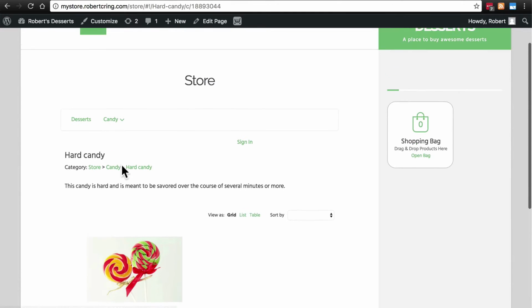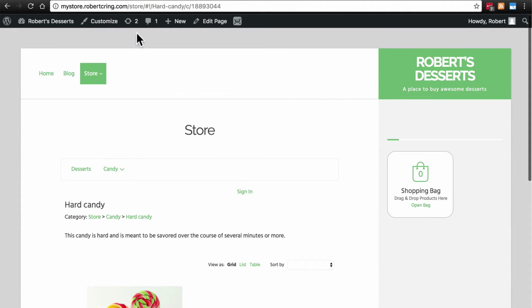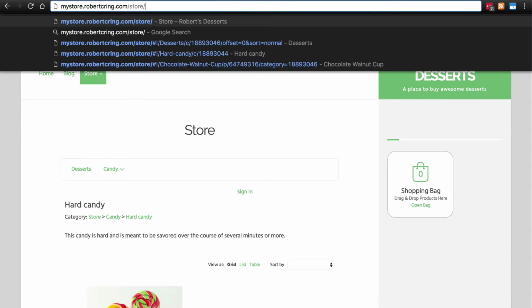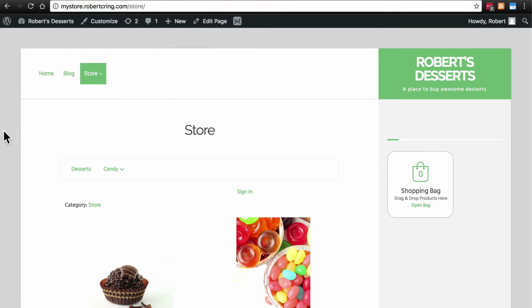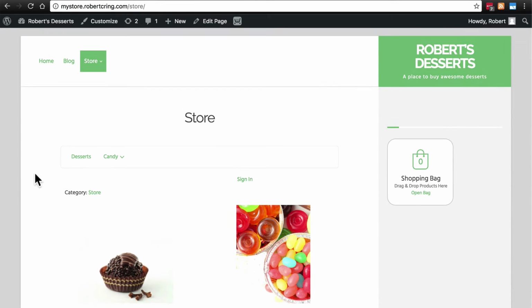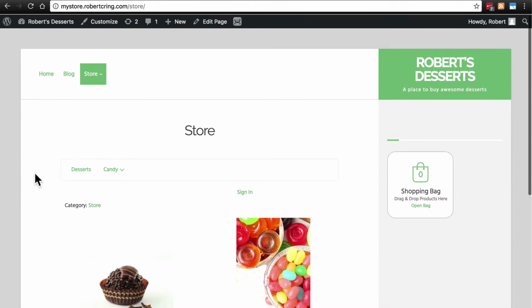And note that the store is located at your domain/store. This other stuff right here is because we're on a specific page, but if you just go to your domain/store, that's the actual direct link to your store page. And you get to edit that, of course.